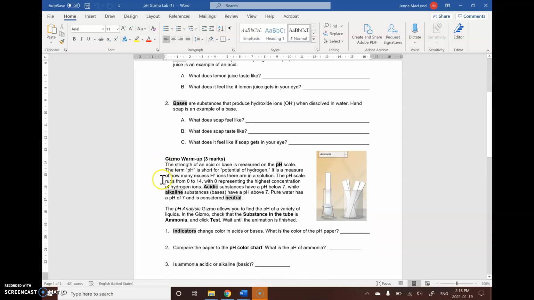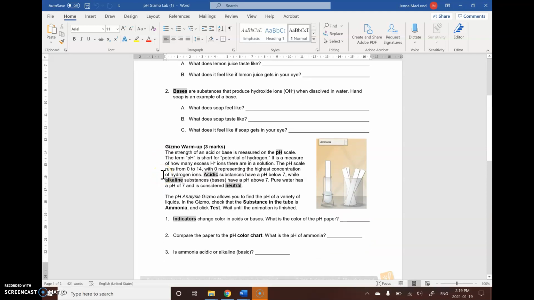Now I'm going to show you how to do the warm-up, okay, which helps you do the rest of the lab. So the strength of an acid or base is measured on the pH scale. The term pH is short for potential of hydrogen. It is a measure of how many excess hydrogen ions there are in a solution. The pH scale runs from 0 to 14, with 0 representing the highest concentration of hydrogen ions. Acidic substances have a pH lower than 7, while alkaline, which are bases, okay, have a pH above 7. Pure water has a pH of 7, is considered neutral.